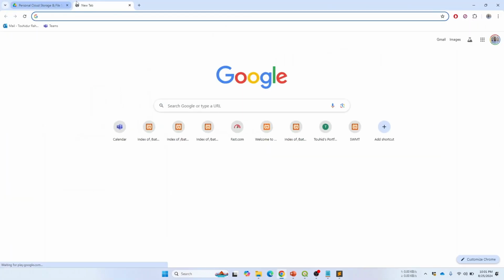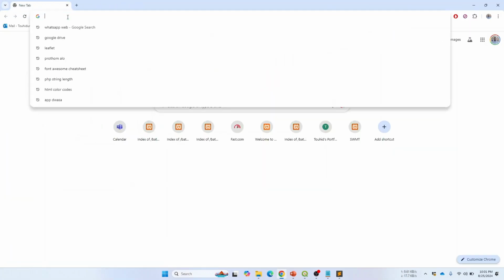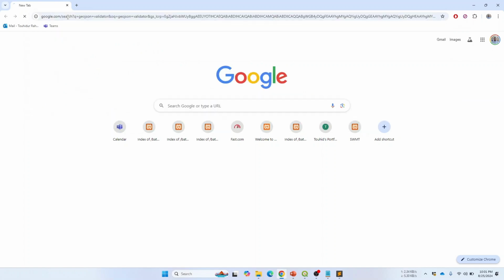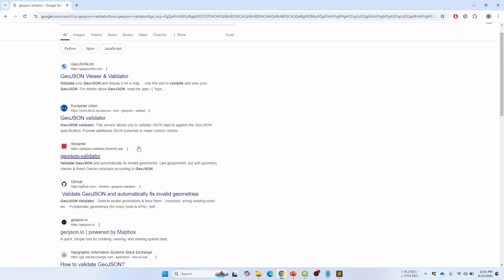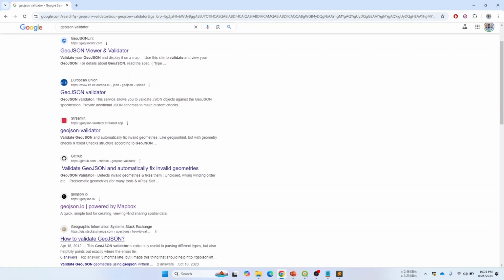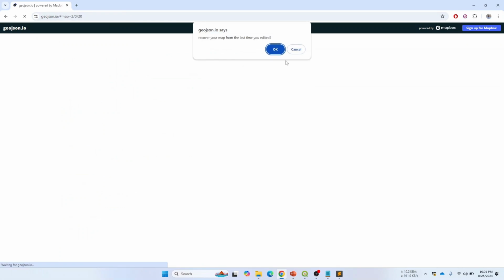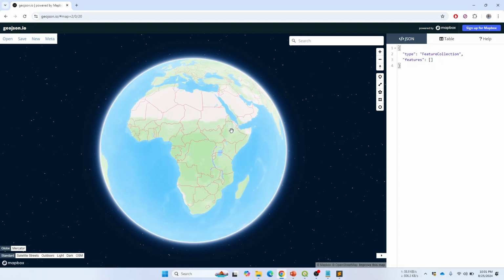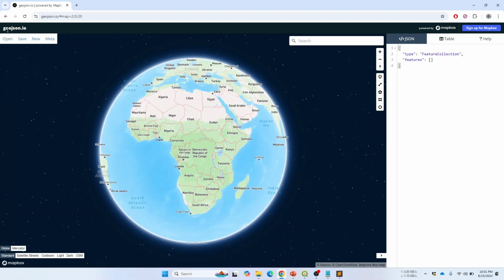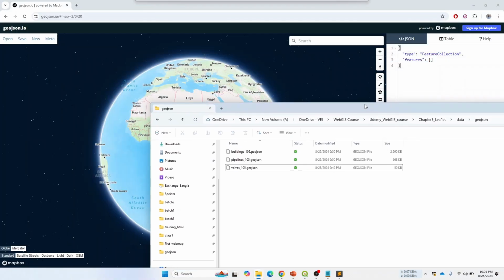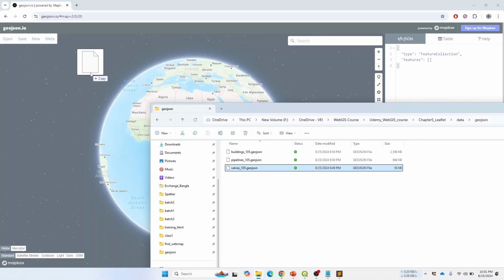So, searching on the internet, say GeoJSON validator. Okay, GeoJSON validator. This one has been developed by Mapbox, and it's a GeoJSON validator. We can validate our GeoJSON. How can we do that? We can just drag and drop it here.